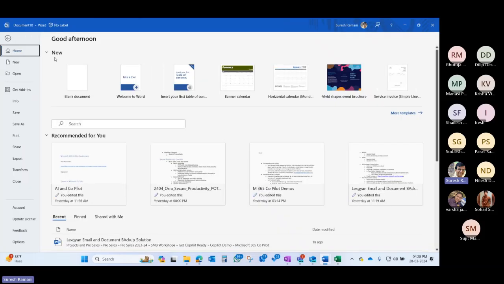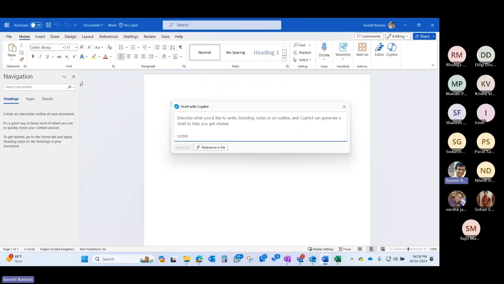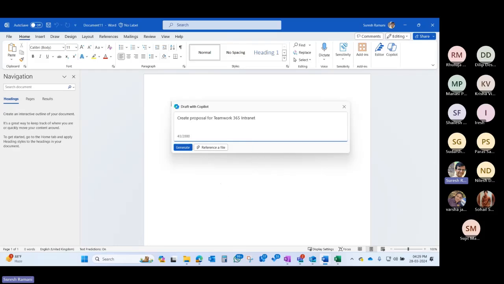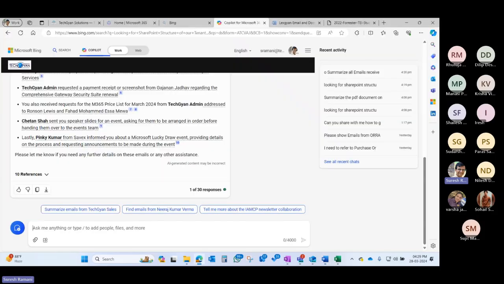So now let me open one more blank document. Okay. Now what I'm going to say is, create a proposal for Teamwork 365 intranet. And for reference file, I can actually give them the reference file. So here I'm saying, obviously these files are wrong, but if I want a reference file to be given, what I'll do is I'll just give them the location.